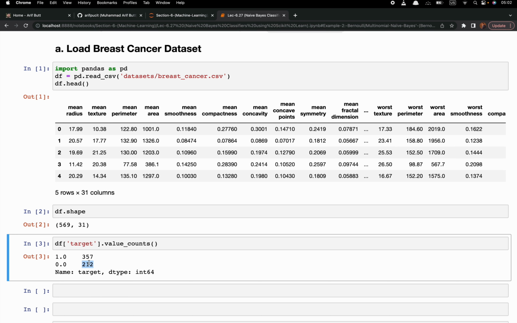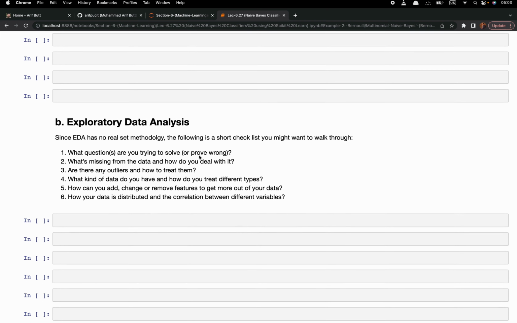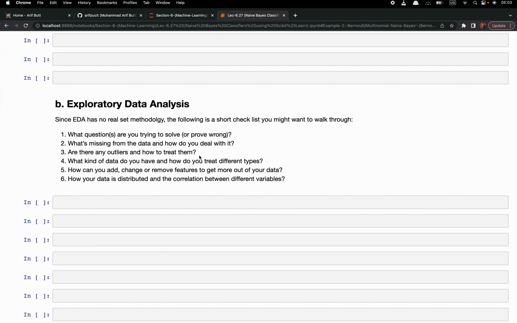Well, my dear students, we need to train and later evaluate Scikit-learn's Gaussian naive Bayes model on this dataset. However, I will go step by step, and first we will do a bit of exploratory data analysis, which we have been doing in our previous sessions. And you all know that EDA has no set methodology. However, here is a short checklist that one can follow.